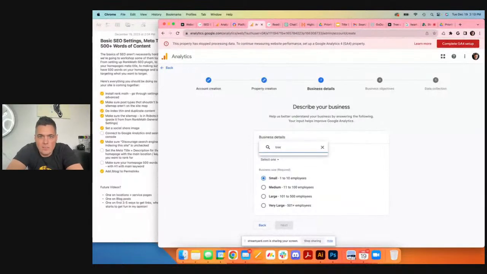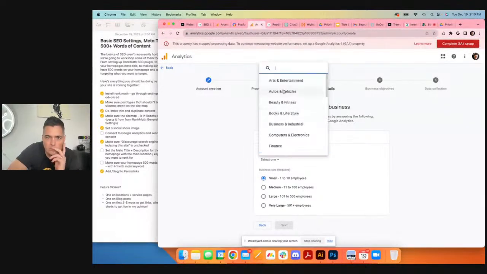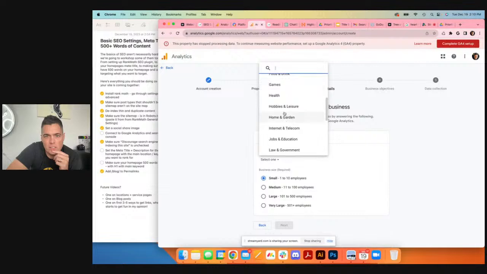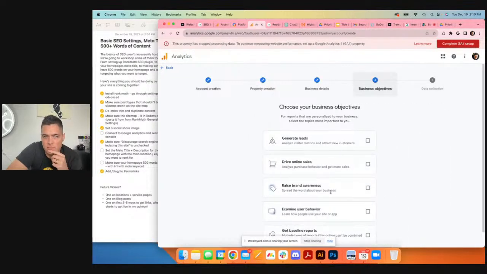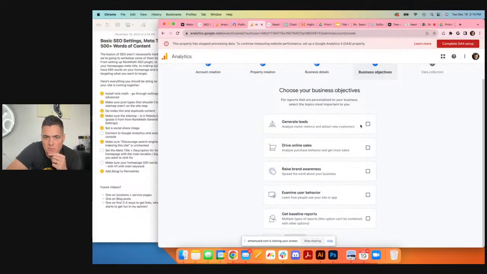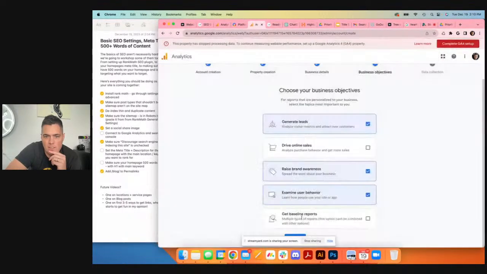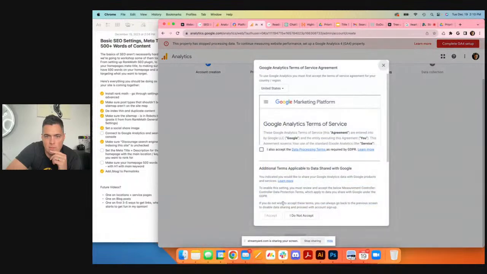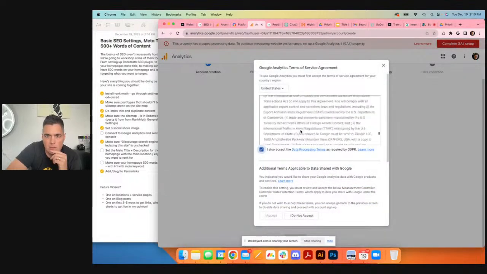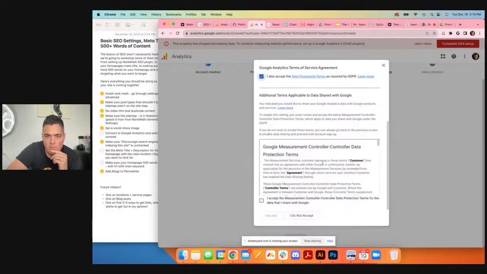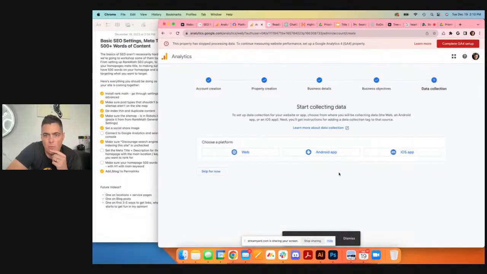Wonder if there's searchable here. No, it just wants a category. So we're going to go home and garden next. Business objectives in this case would be to generate leads, raise brand awareness, and examine user behavior. Next. Oops. It's going to make me scroll all the way down to the bottom. Boom, boom, boom. I accept. Signing my life away.